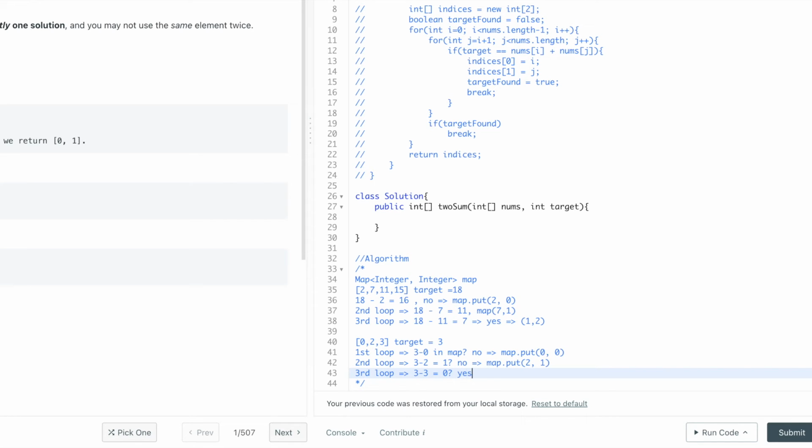So when we have an answer yes, what do we do? We get the value of the 0th key, which is 0, and the current i value, which is 2. So as you can see, this is the right answer. When we're adding the nums of 0 and nums of 2, which is 3, 0 plus 3 will give the answer 3. So our algorithm works. So let's just code this.